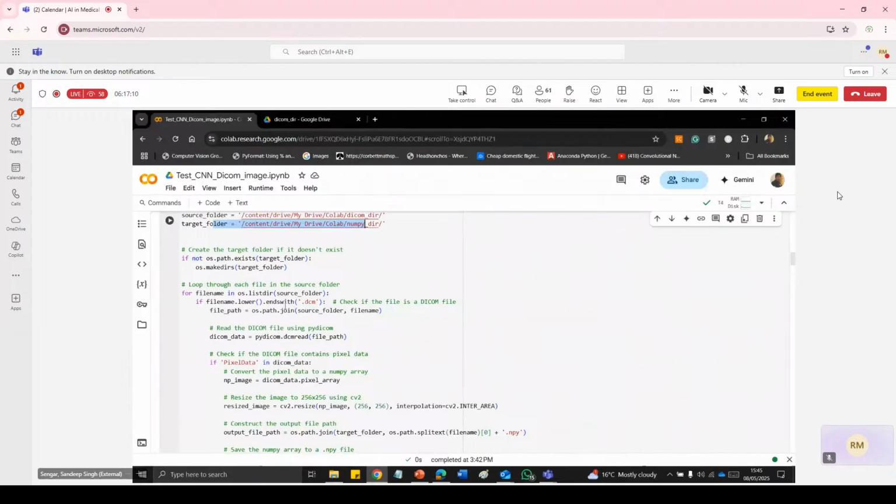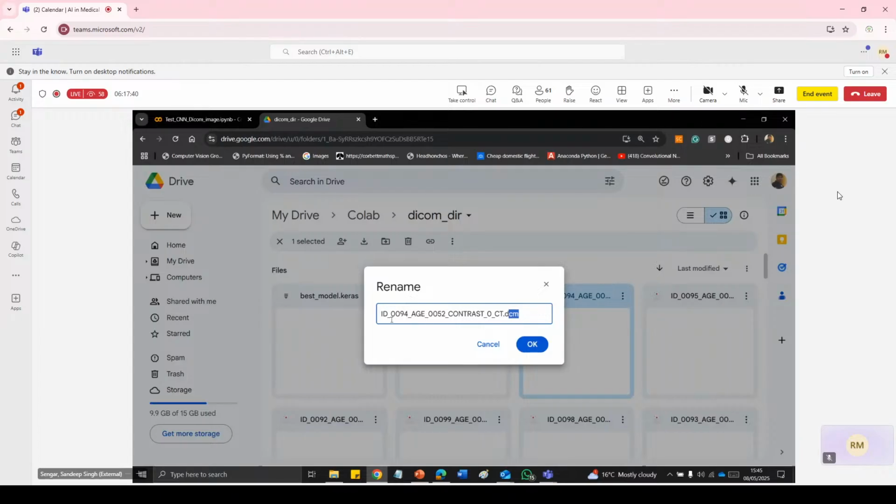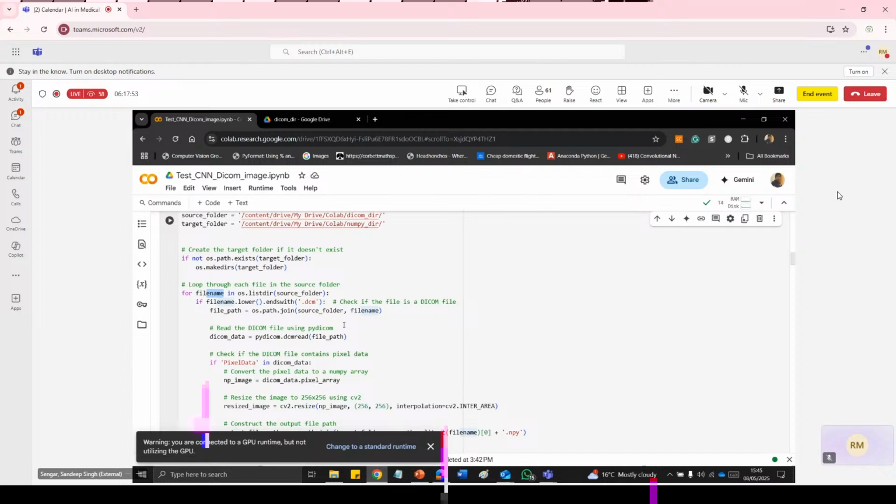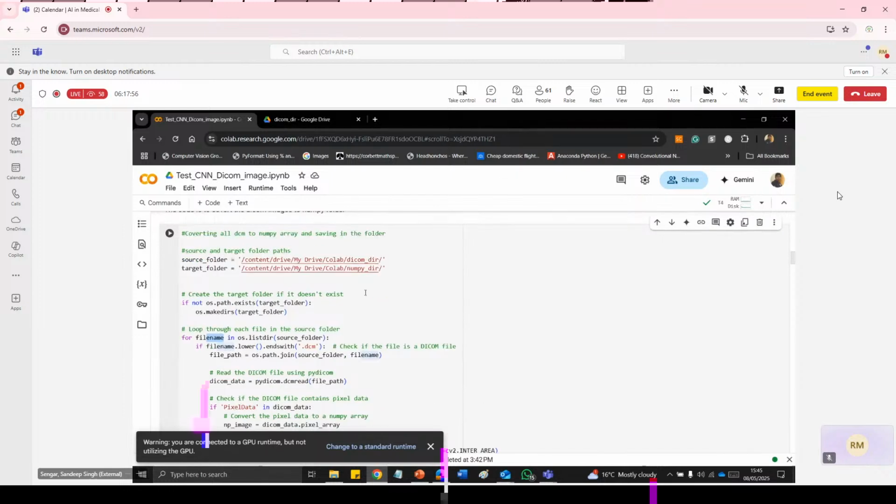So if file name .lower() ends with .dcm, file path is os.path.join of source folder and file name. Here we are going to fetch a particular file, one by one, all files from that particular folder. So we have taken the source folder, and then we are passing this specific file name from this source folder. For example, in this case, the specific file name will be this complete file. Once we get this, we create a complete path with the source folder.